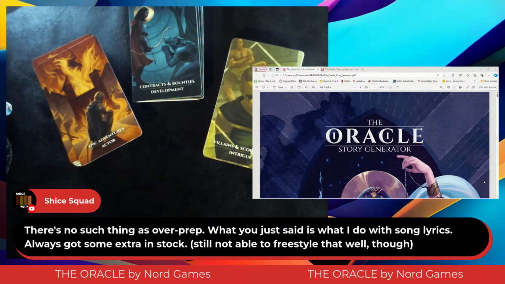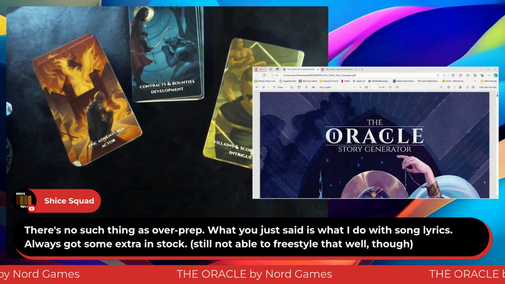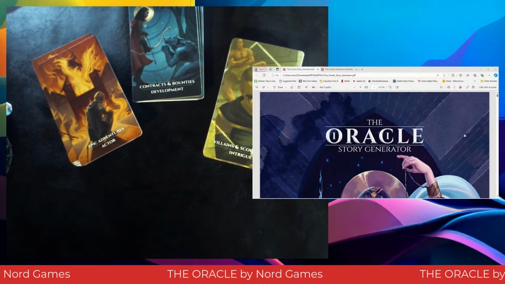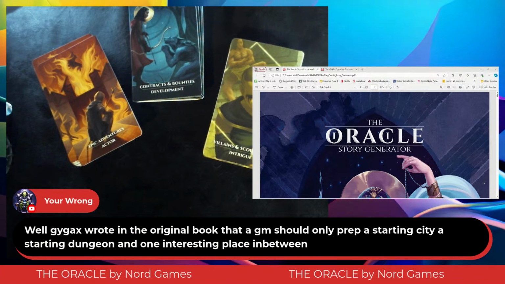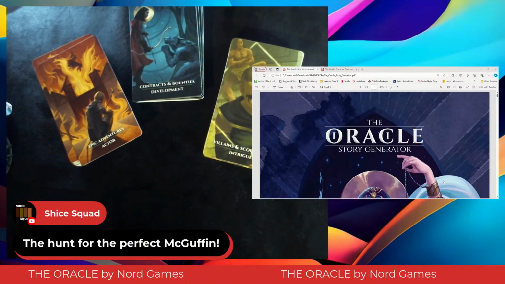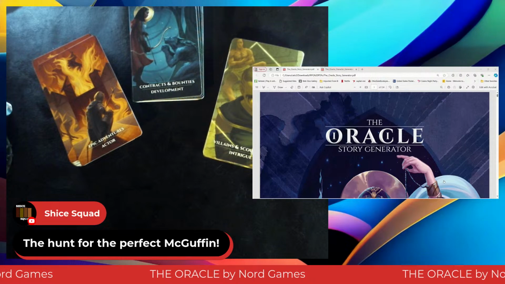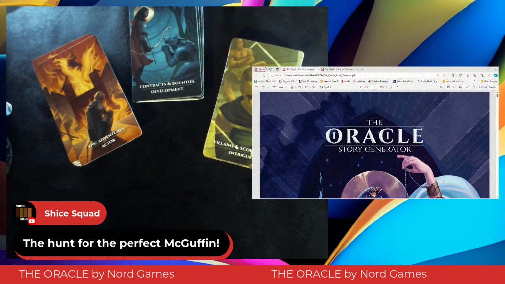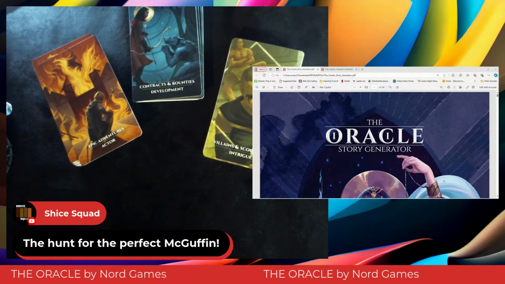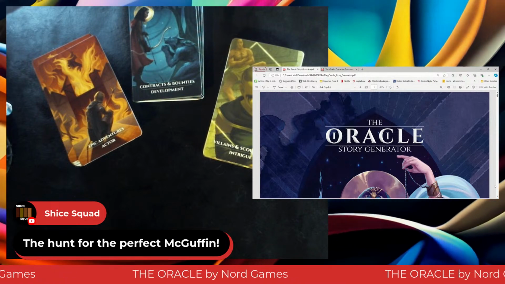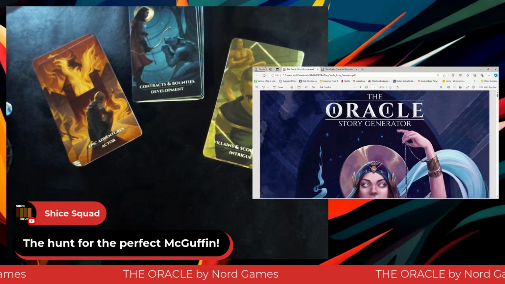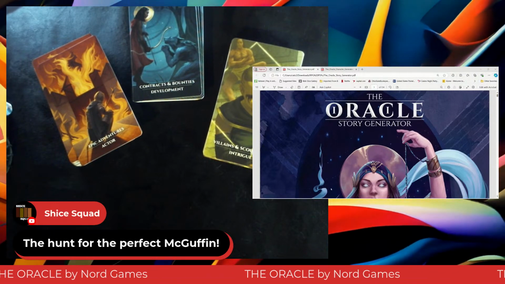It's pretty wild. Yeah, well, Gygax wrote in the original book that a GM should only prep a starting city, a starting dungeon, and one interesting place in between. Yeah, and you know what? I think the reason to not over prep is more for our intellectual safety, because we can get pretty frustrated when we prep a thing and the players don't head towards the problem. And it's like, I wrote up 8 different cities, and the PCs are like, nah, we don't want to do that.